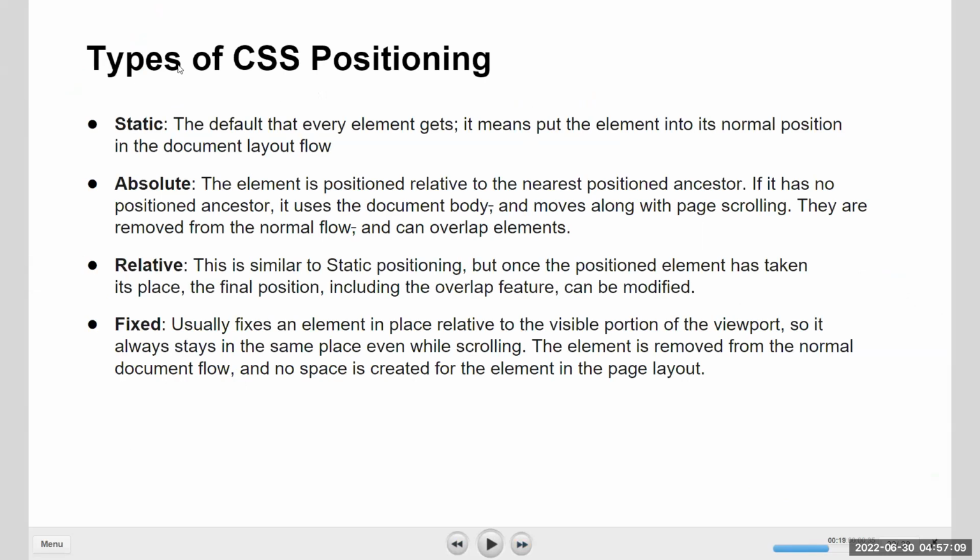CSS positioning, very important. See, when we don't give any value for the position property in CSS, the default positioning is called static positioning. The default that every element gets, it means put the element into a normal position in the document layout flow. Okay, so let's see one demo for this.